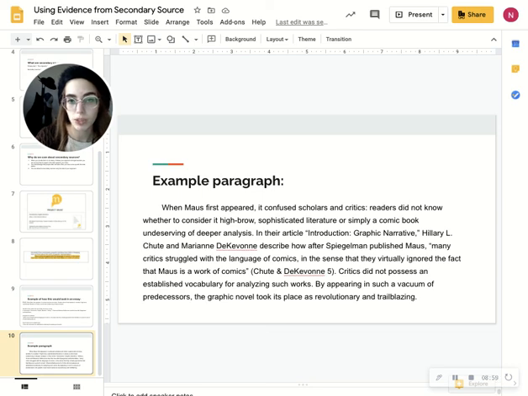In class, we'll practice working with secondary sources, and in no time at all, you'll be a pro at using them powerfully in your essays also.